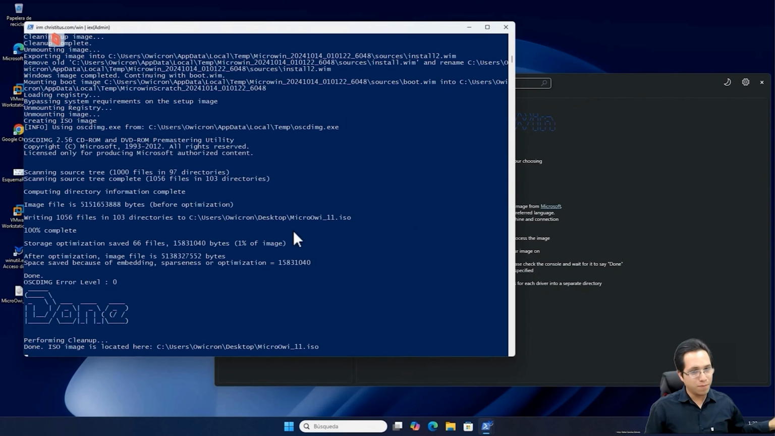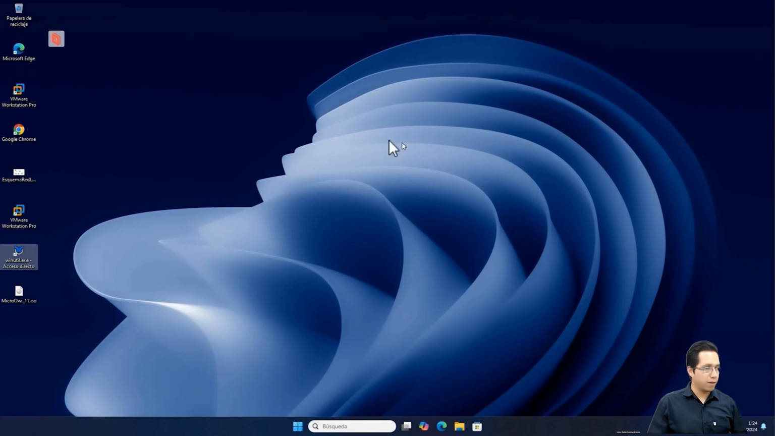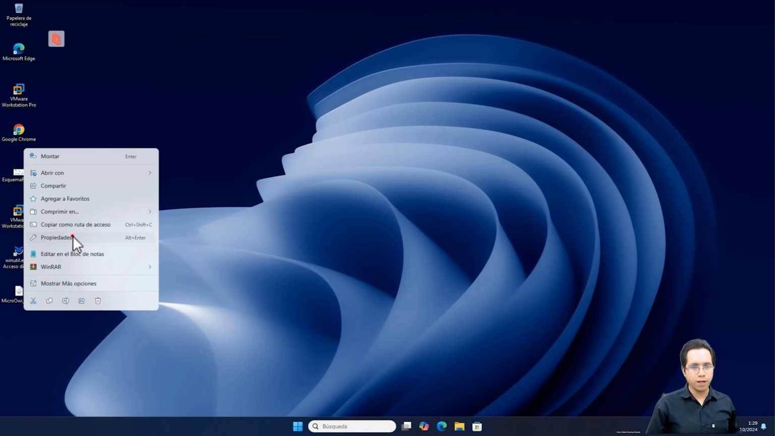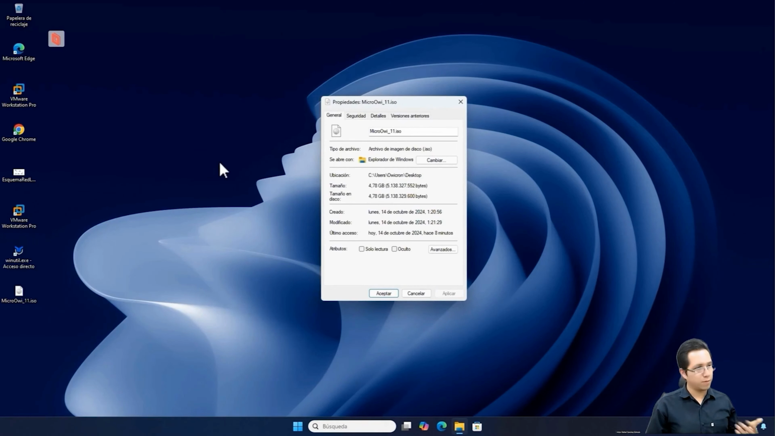And it's done. Okay? Here it is. Now, we're just going to close what we have here, our PowerShell. It closes along with the tool, and here it is: our ISO, the micro OE. What's this ISO's size? This ISO weighs approximately 4.38 GB, unlike the one that Microsoft gives us.